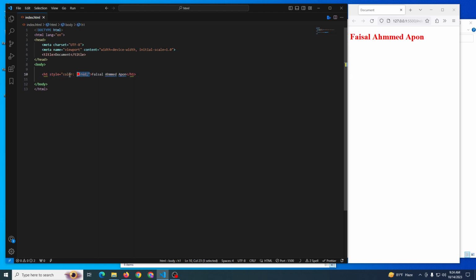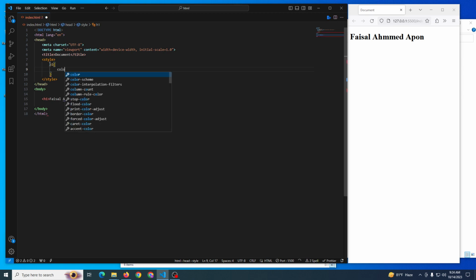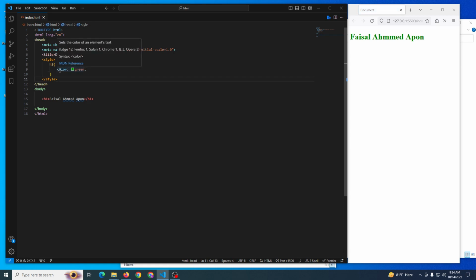If you want to, okay, if you write here h1, color, again, that means internal CSS. Okay, that means it's internal CSS.